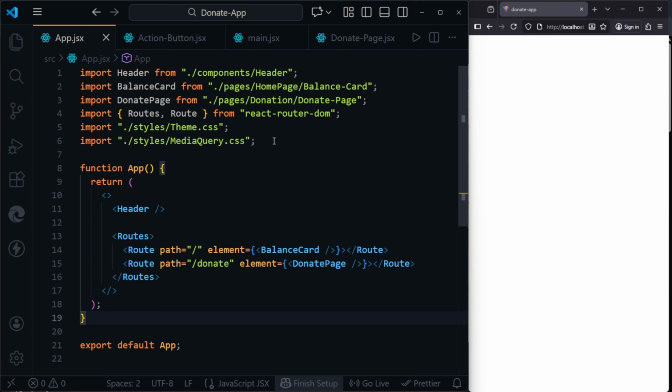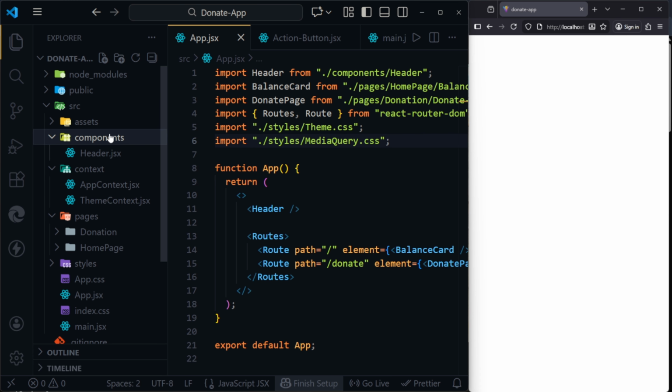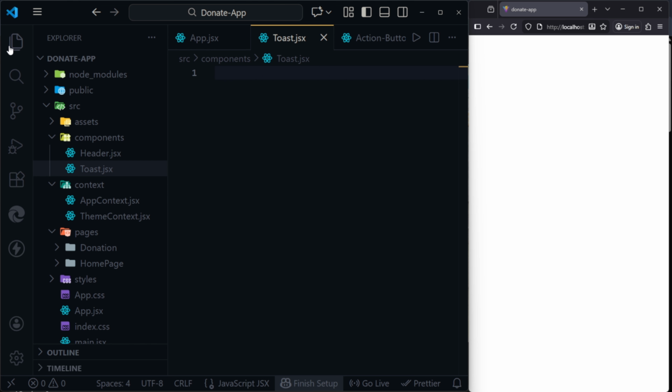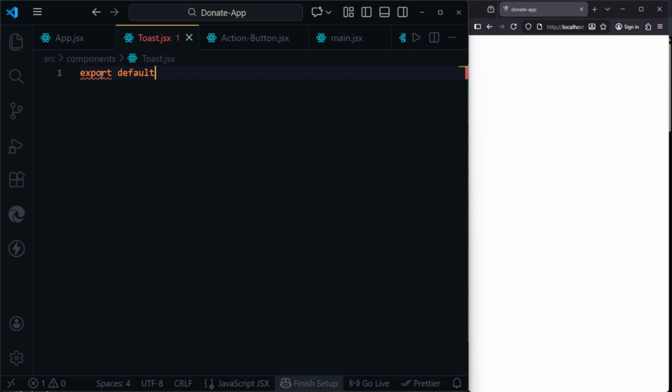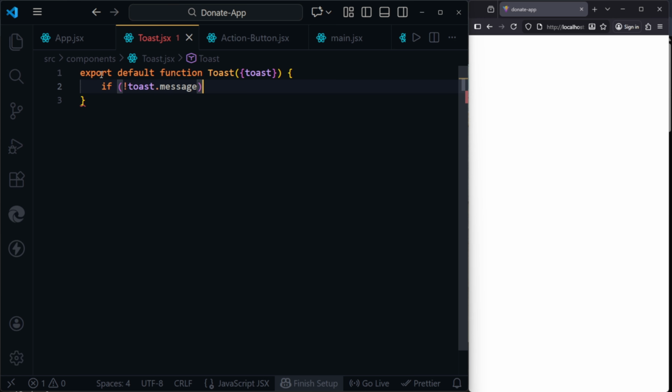Now, we will move to app.jsx, which is our main file. But before that, we need to create one more important component. Inside the components folder, we will create a file named toast.jsx. Inside this file, we will export a default function named Toast. This function will take toast as a prop. Inside the Toast component, we will first check. If there is no toast.message, we will return null. This ensures that nothing is rendered when there is no toast message.